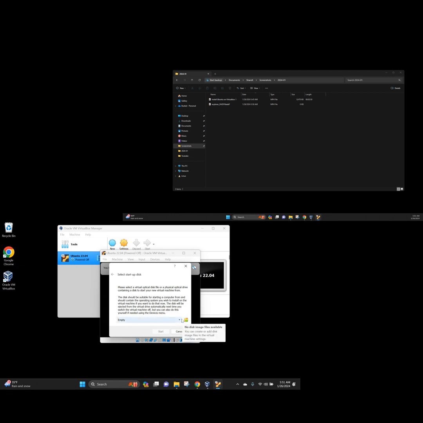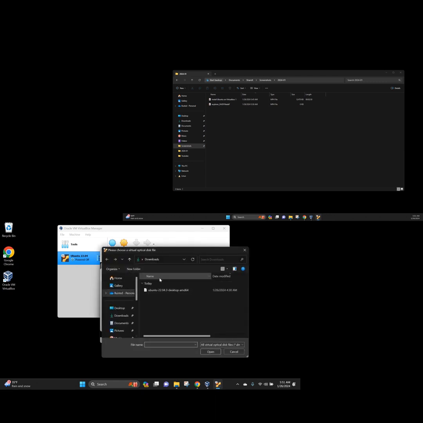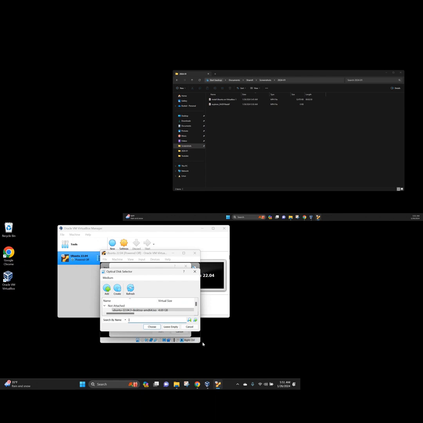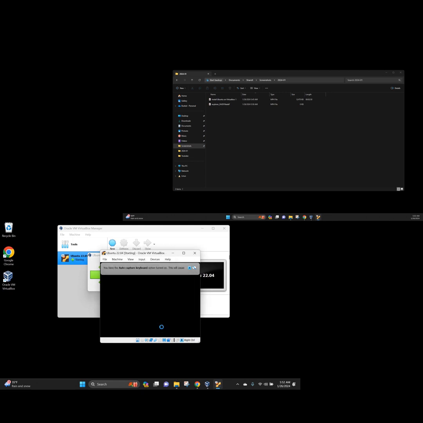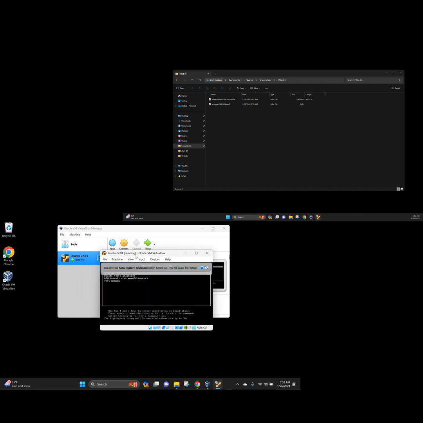So let's click on this, add. So this is in my downloads folder. This is the ISO file that I downloaded. Click on that. On the left click on open. Yeah, I think it likes it. Click on choose, start. Hey, I think it's going.